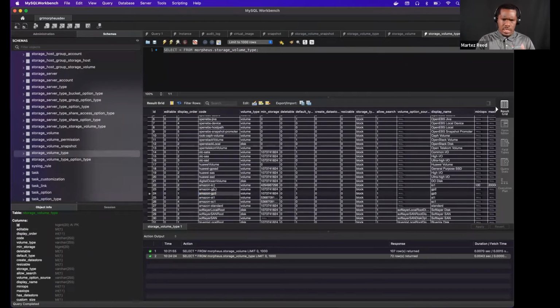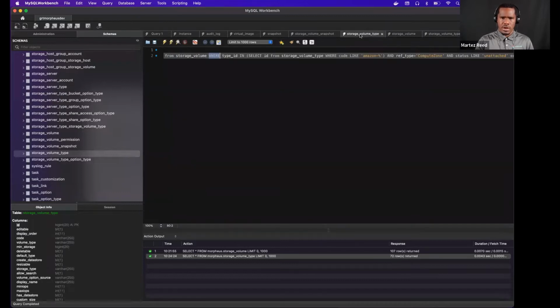So that includes the IO1, GP2, GP3, and so forth. That's what I want to pull back from this particular table. That's the only thing I want to pull back. So that's what our statement is doing. Give me the IDs for all of those records for Amazon, and then use that as our reference point to evaluate which records we want to pull from the storage volume table.